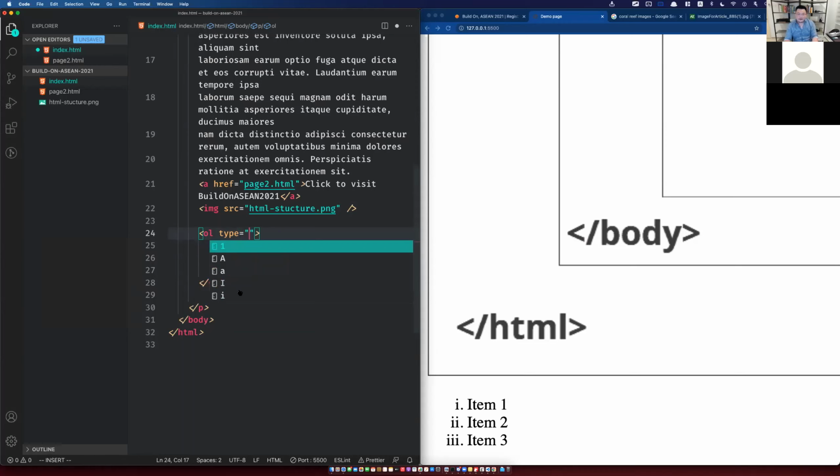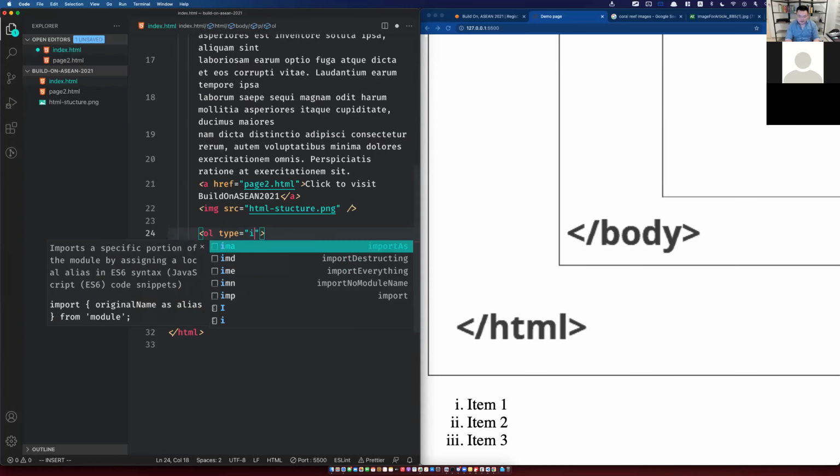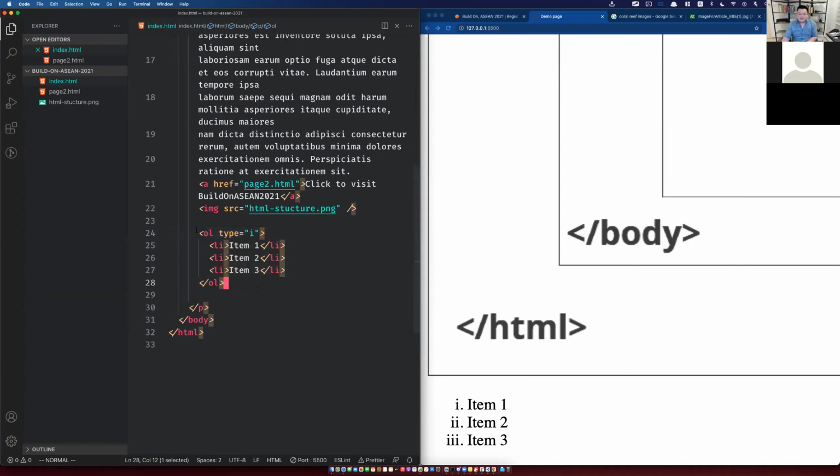Equal, right? You can see all these options. I'm going to leave it as maybe I. All right, so that's ordered lists.